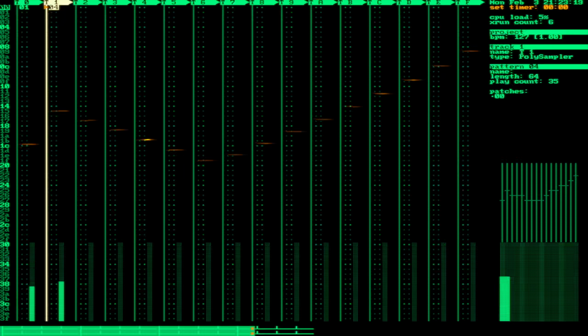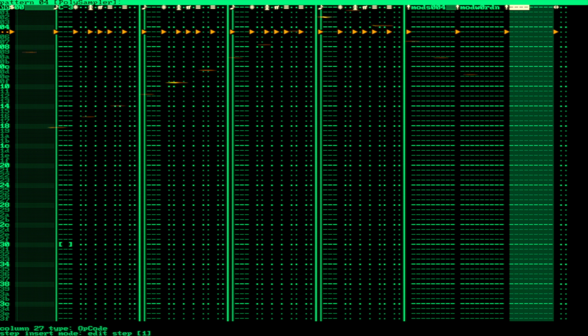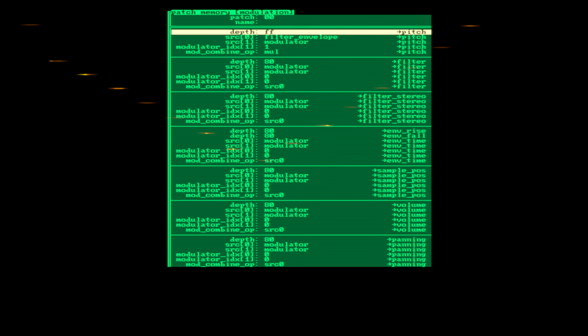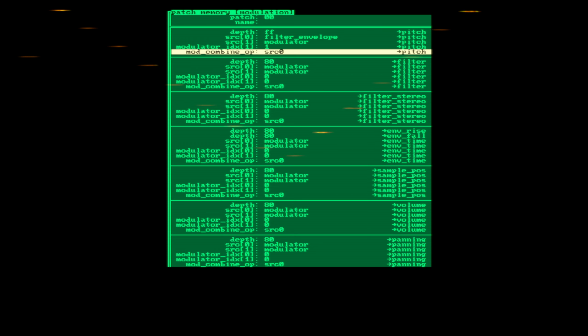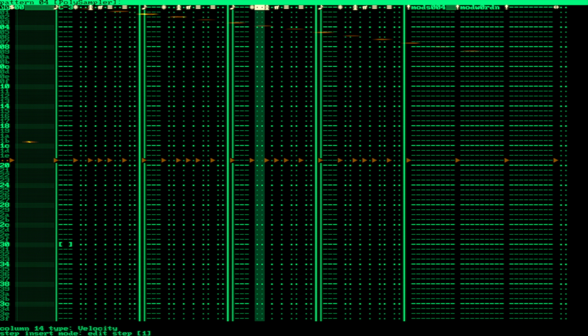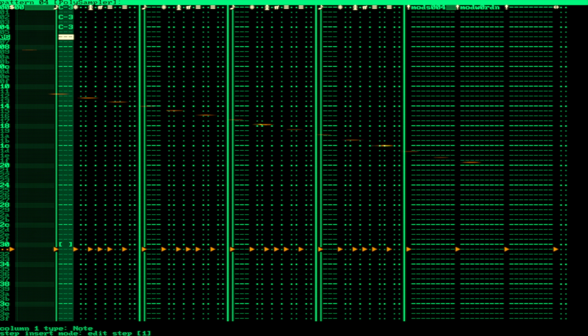I will make it a little bit faster. That was not very impressive. We're still doing this thing here, that's present. Alright, so now we have a little laser pew pew.